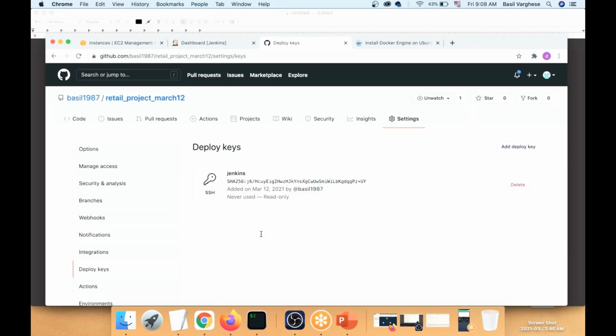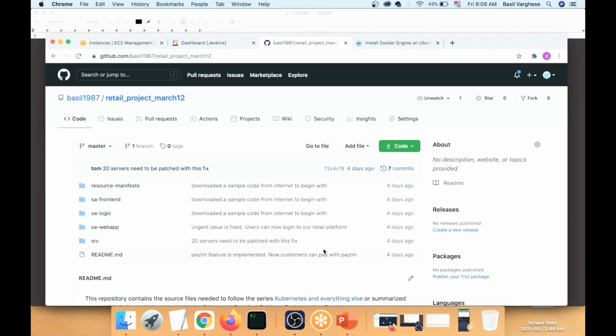And Jenkins doesn't need to push, right? It only needs to pull. So a deploy key by default will not have permission to push. Jenkins can only pull the code. It cannot push the code to GitHub. All right, so let us do this. What I'm going to do is go to Jenkins, and now I want to tell Jenkins that it can connect to GitHub using the private key that I just created, right?